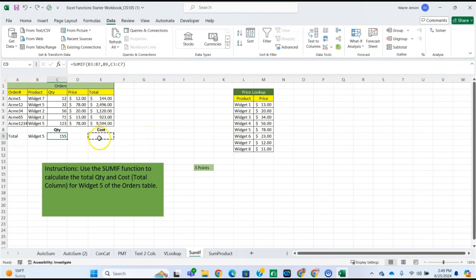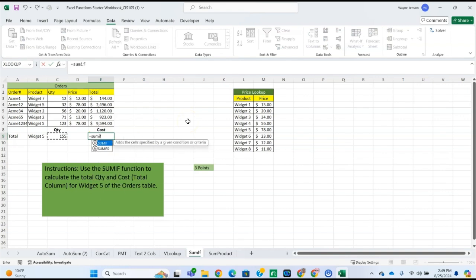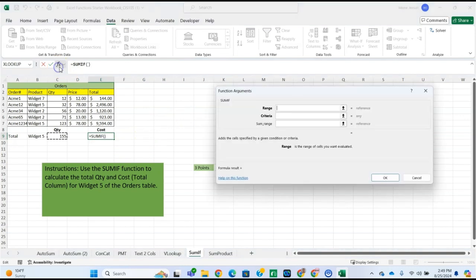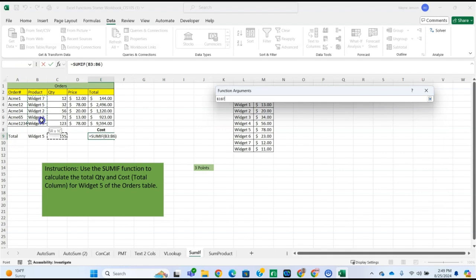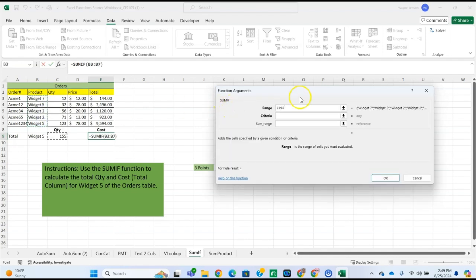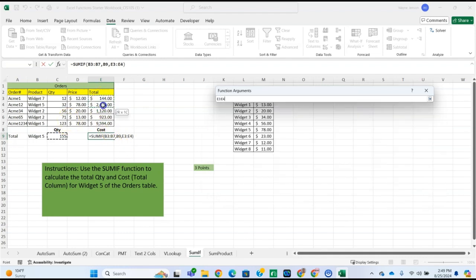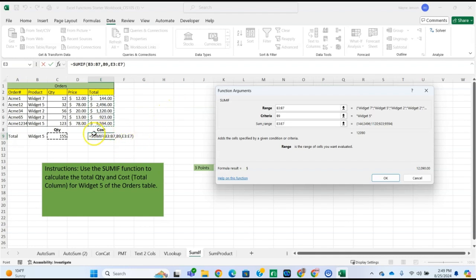Now we want to do the same thing for the cost. So it's going to be the same thing. We're going to type in equals SUMIF and then double click on that and click on the insert function. And for the range, we're going to look again in the same column that has the product name. And the criteria that we're going to use is the same criteria, which is B9. But in this case, for the sum range, we're going to use the total column. Okay, because we want the cost of the widget 5.